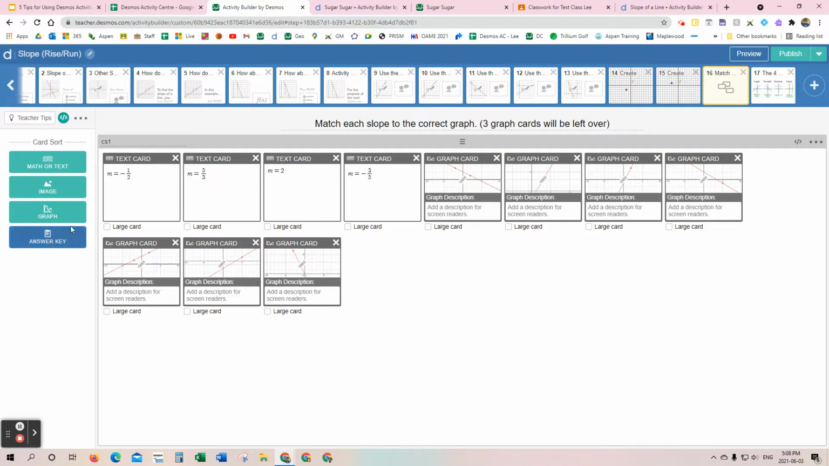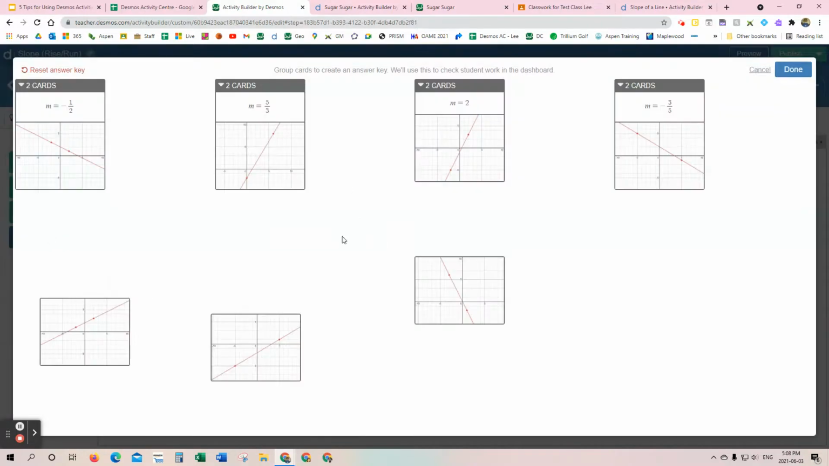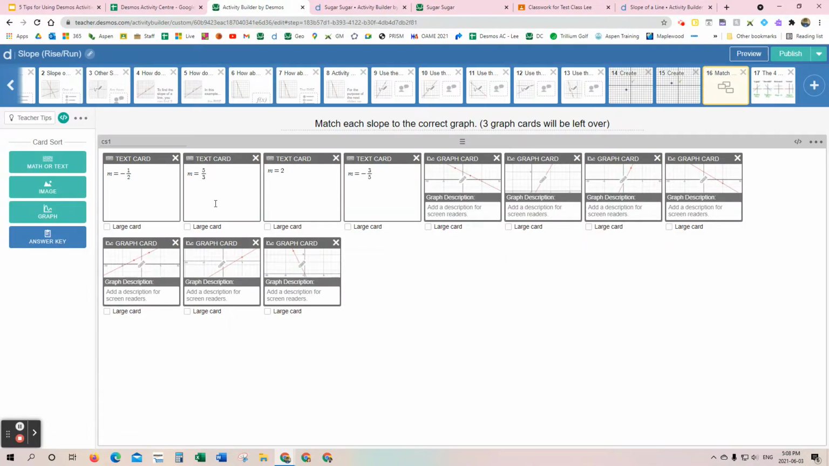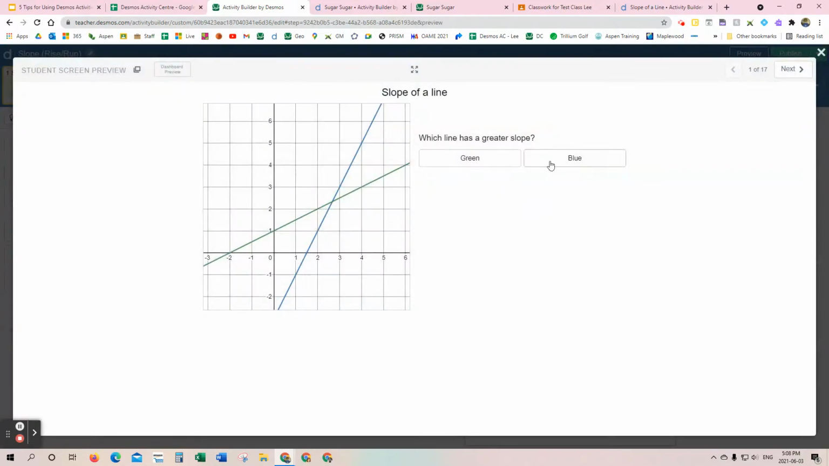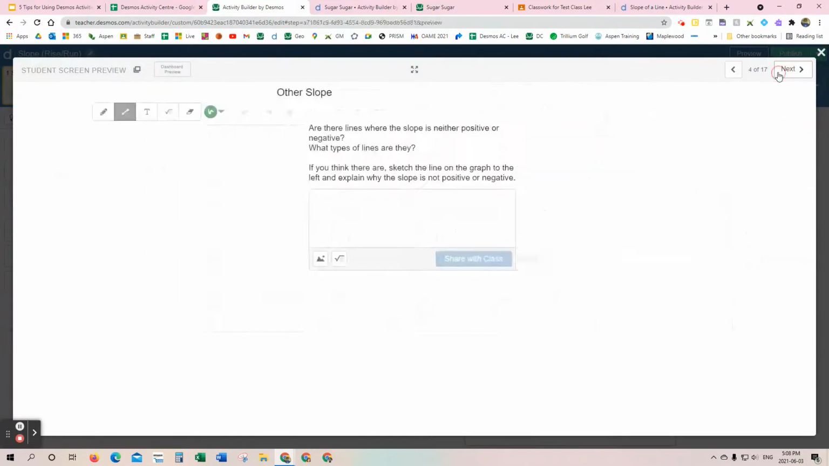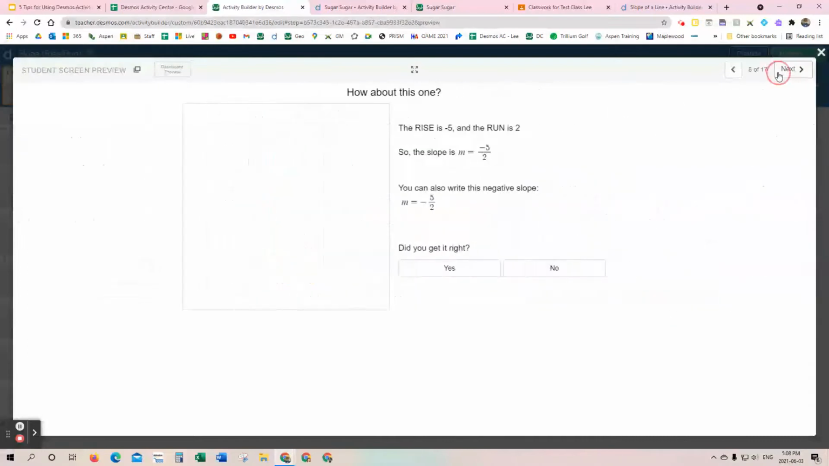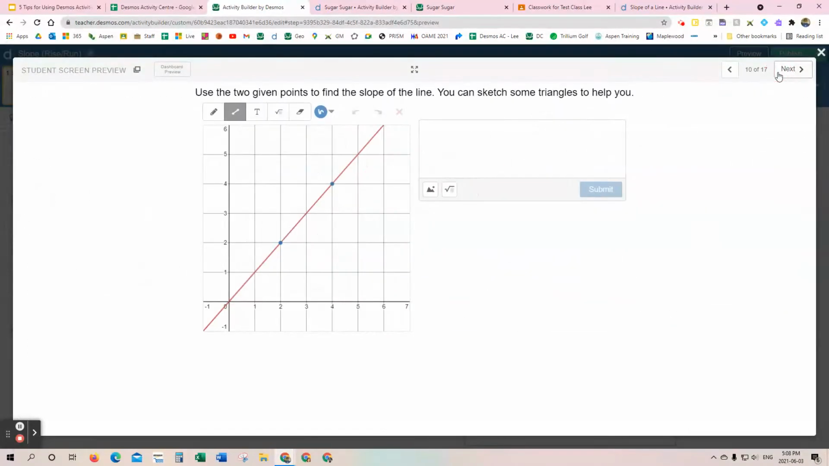Okay, and here you can learn how to create your own card sorts and do an answer key, which ones match up and so forth. These are all things you can learn as you're coming along, but I don't really need that. I've got a pretty cool activity now, and you can go right from the start and preview and do the activity yourself. Does it actually do what you want it to do? Try all the answers, test them out. There's that question that we did, remember? So this one's slope is 1, good job.